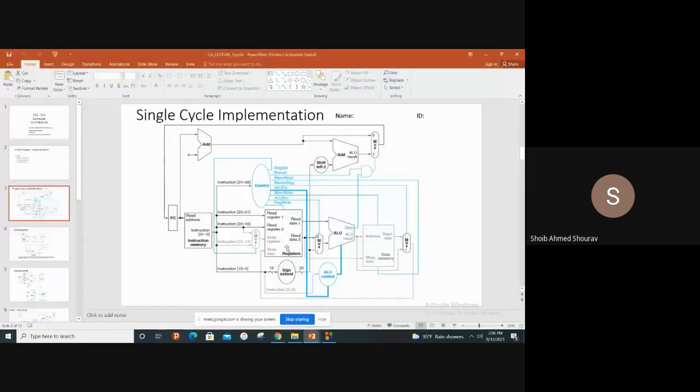Let me show you. You have seen this diagram, right? You have to print this slide, single cycle implementation data path. You have to take a printout of this slide and then take multiple copies of that, keep that to yourself so that you can practice any instruction. Then in the class test 3 you have to bring one of your own copies.